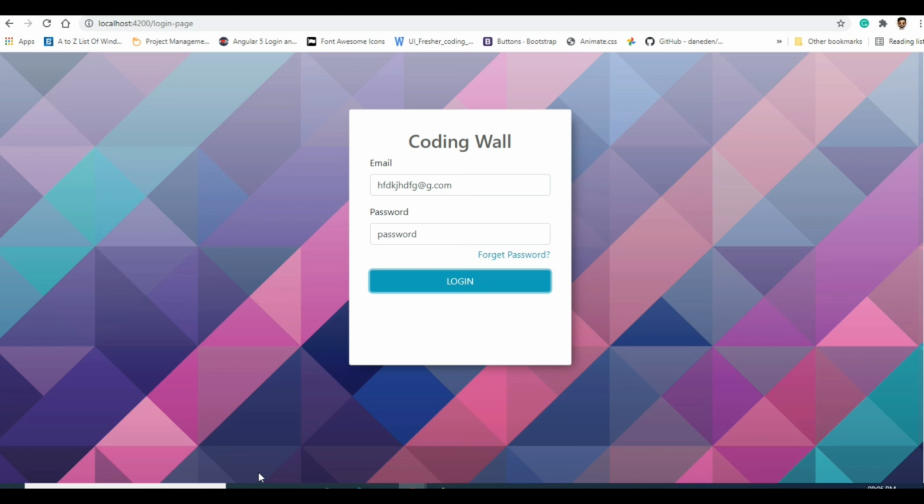So coming to the video, I will show you how to create a template driven form in Angular in the simplest way. In Angular there are two types of forms. One is template driven form and the second one is model driven form, commonly called a reactive form. Both approaches have their own pros and cons. For example, a template driven form is generally used to create simple forms on the project.